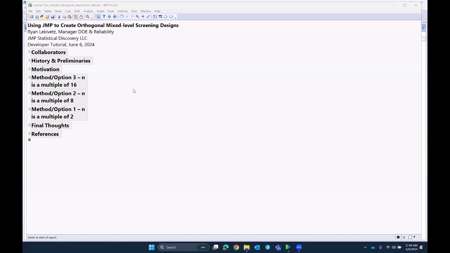So I'm excited to be here for the developer tutorial. Now, fair warning, as you'll see, I do a little bit of a deeper dive than you might be accustomed to in some of these Mastering JMP sessions.